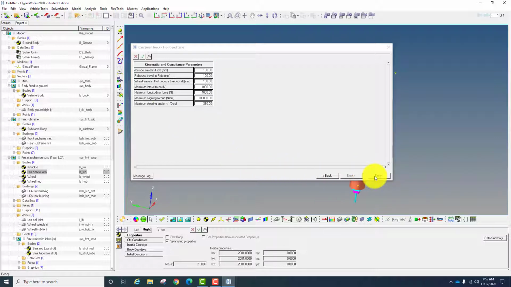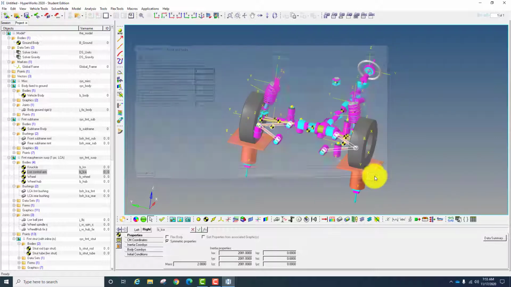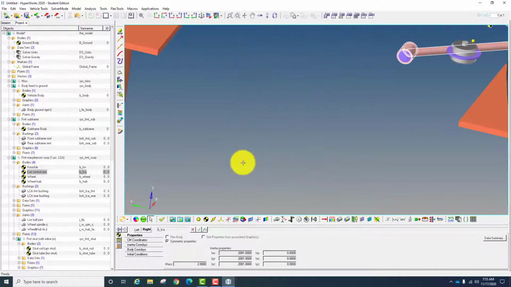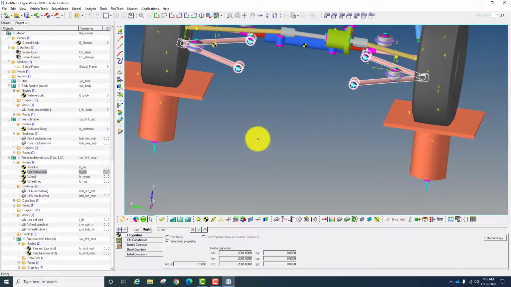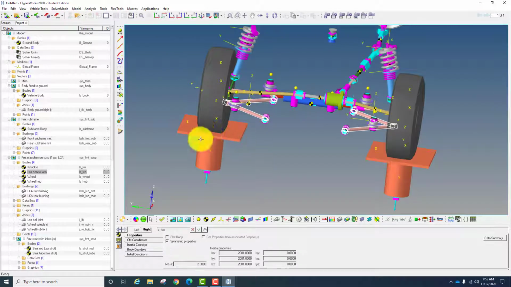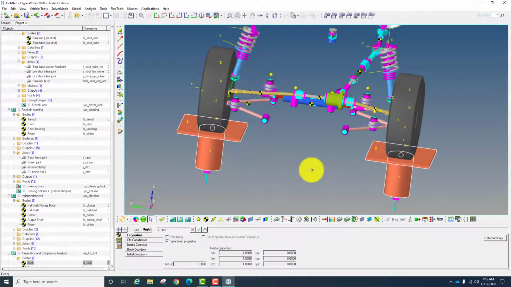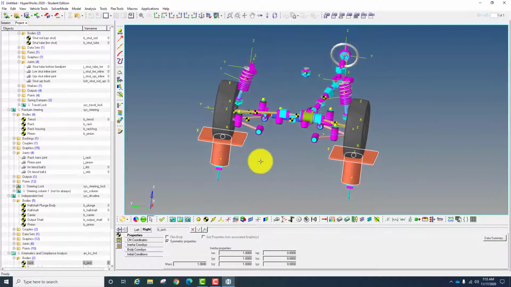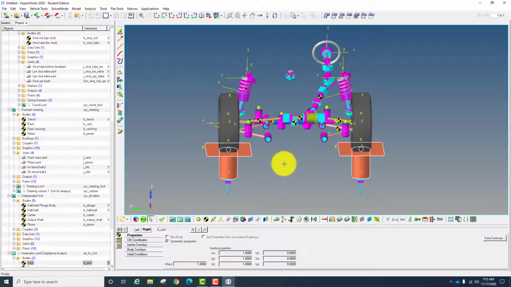Okay, and then you click on finish. Click finish, so the test rig will appear here. Okay, so this is a test rig for the kinematic and compliance, or KNC, analysis. Okay, this is a test rig.